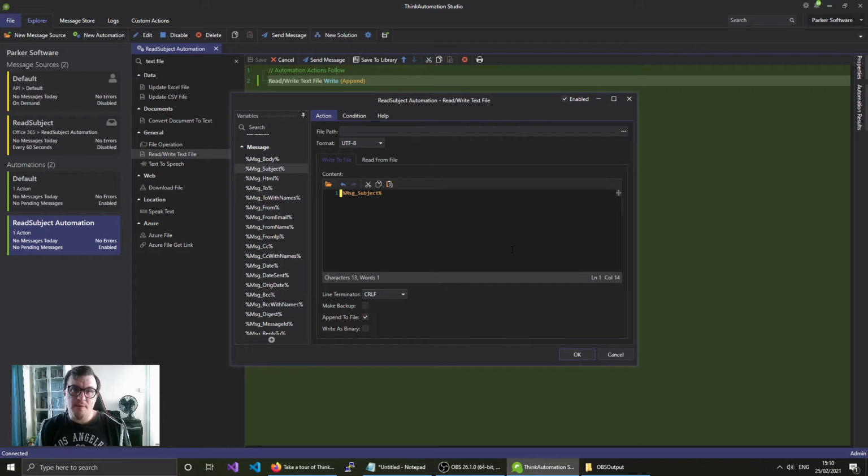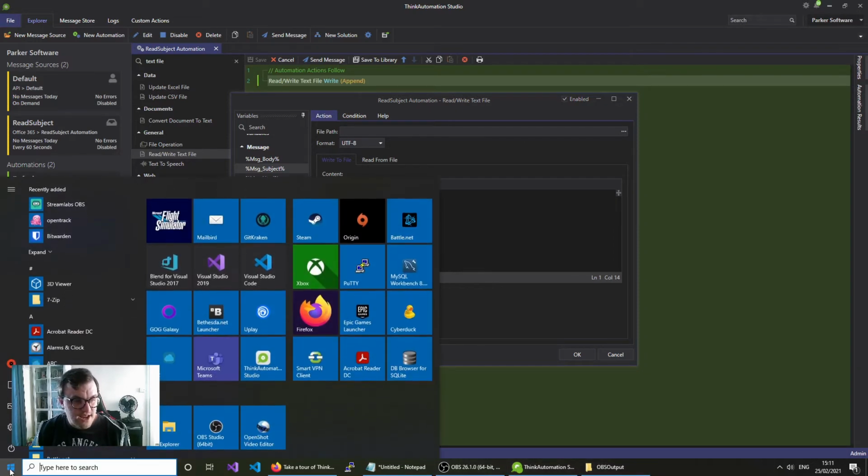The subject of the incoming message will be the content of the text file that we're writing. It needs to go somewhere. Now we can either create the file and then keep rewriting the file over and over again, but I think we don't really want to do that. We want to append to that file and see all the subjects that we see coming in from the email mailbox. So we've got the append to file option enabled here. That's good, but because we've got that option, we're probably going to have to create the file first.